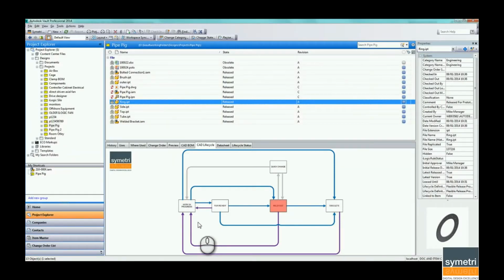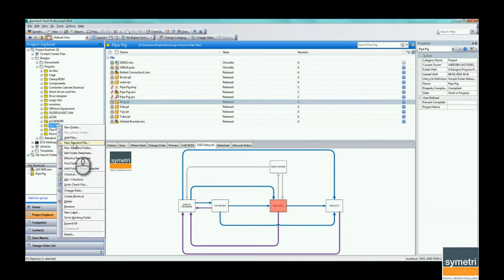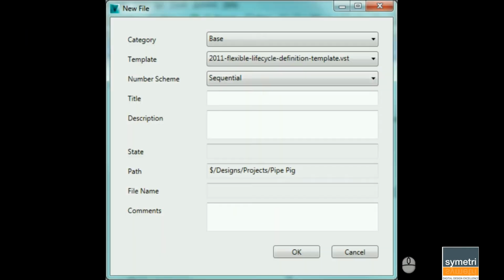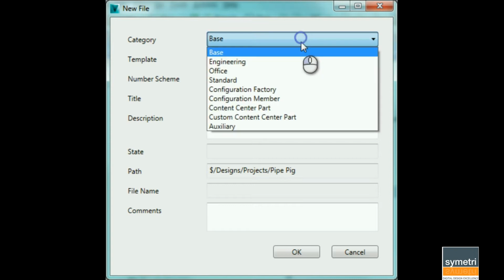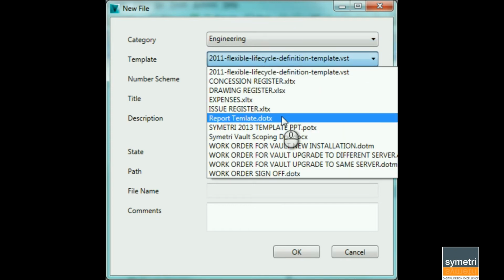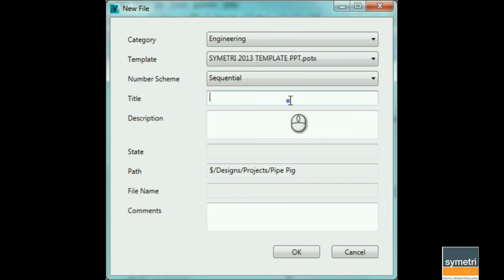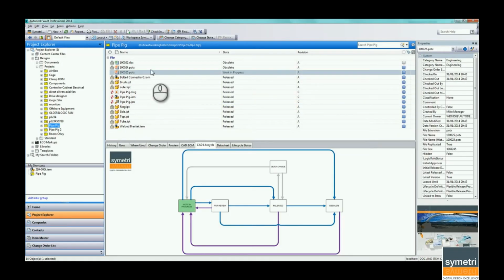So first of all, what have I created? Well, if I create a new document, using the Data Standard templates, I'm going to create an engineering document, I'm going to use PowerPoint, and I'm going to just put in a title. And hit OK. Vault will go away and create that document. It categorizes as an engineering file here, and that has put it into work in progress and revision A.